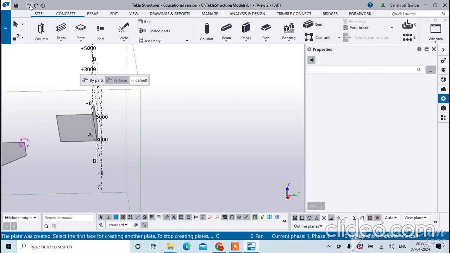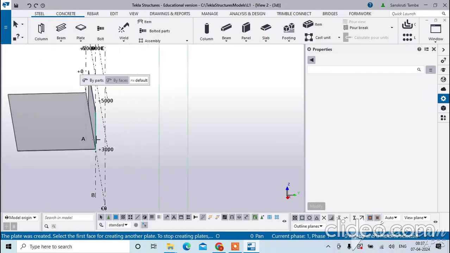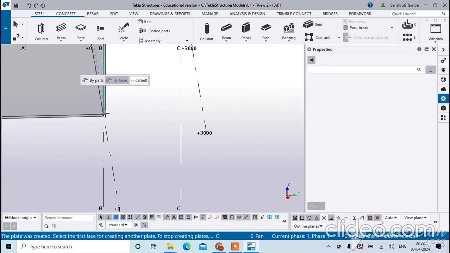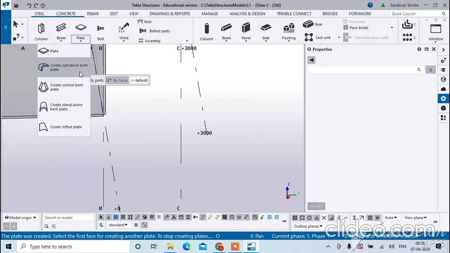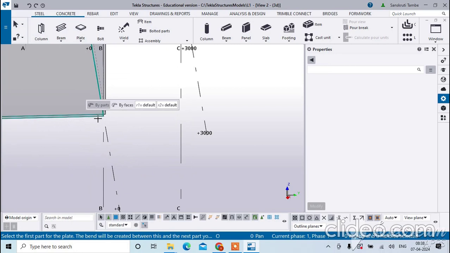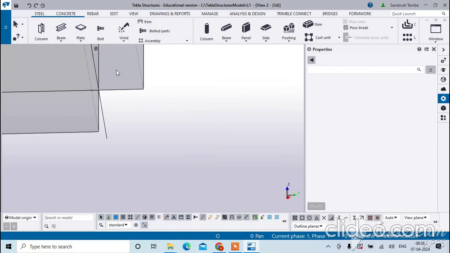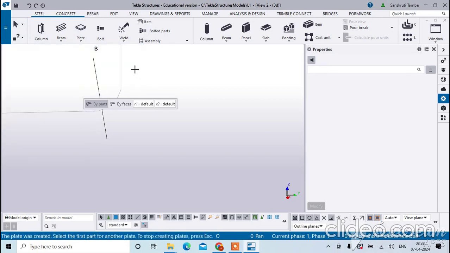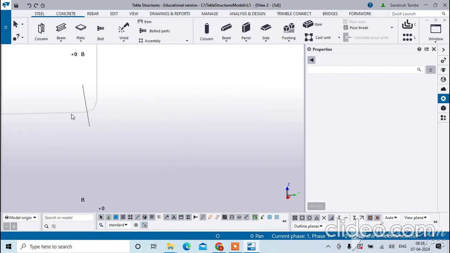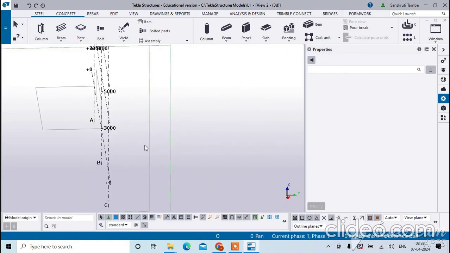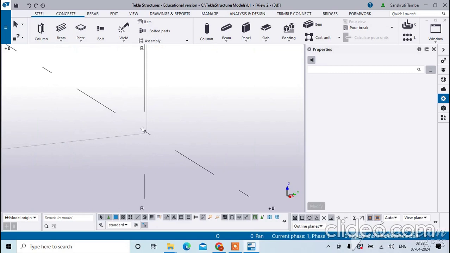Okay, now in the same manner you can provide the conical bend plate. Like here you have to go in this, create the conical bend. Again you have to just select first part and second part. Now you can see this type of conical bend is provided over there. So create the conical bend plate, select the first part and select the second part. Now you can see this type of conical bend gets created over here in between the plates.